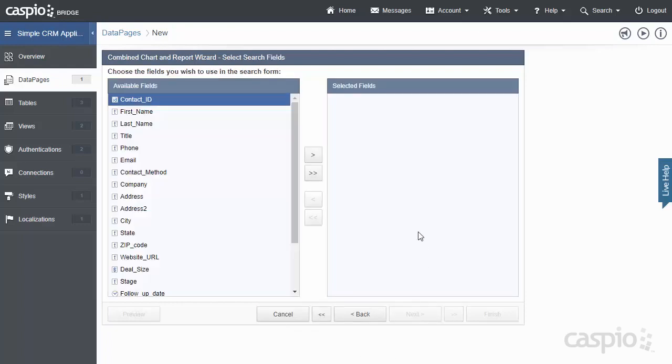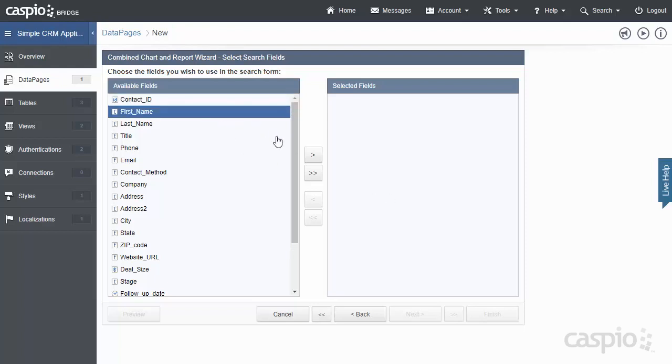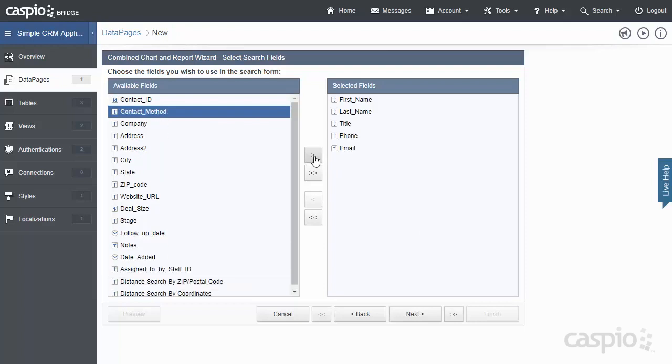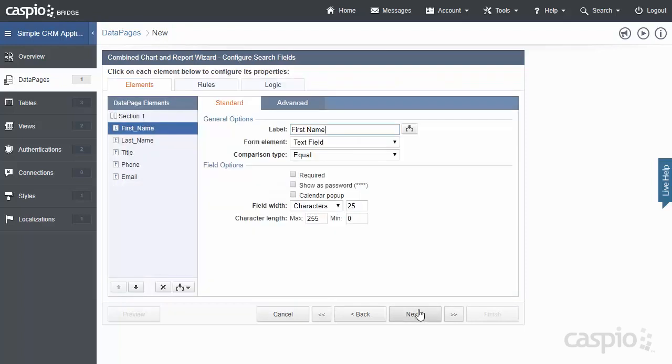On the next screen, now it's asking me what fields do you want to use in the search form. In other words, do you want to have some criteria on the web that you allow your staff employees to be able to search the contacts? So let's just keep it simple and include a few fields here. Of course, you can include as many as you want, but for now we'll hit next.